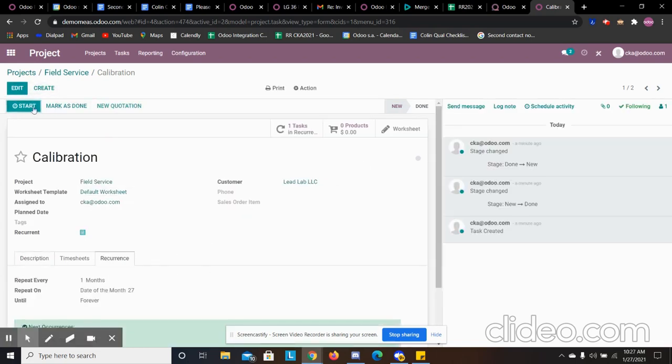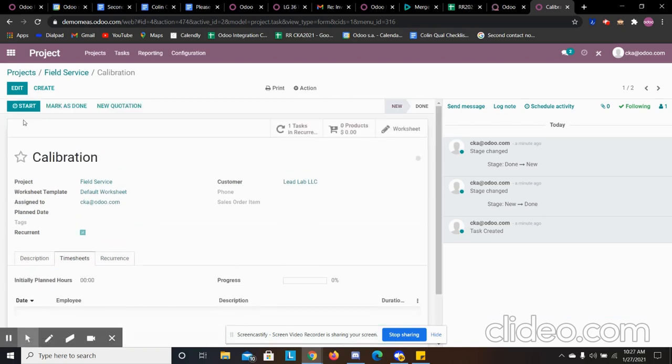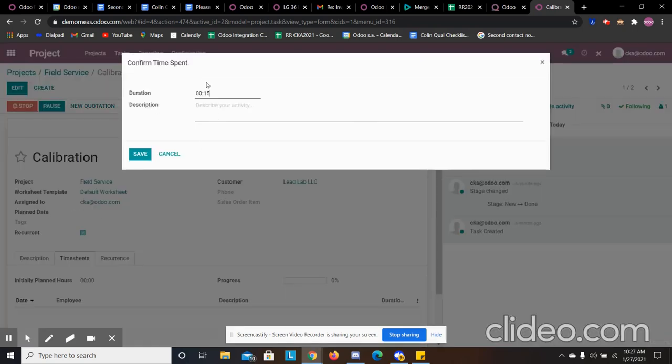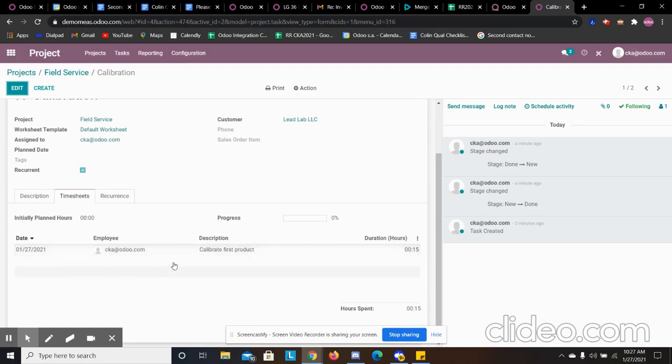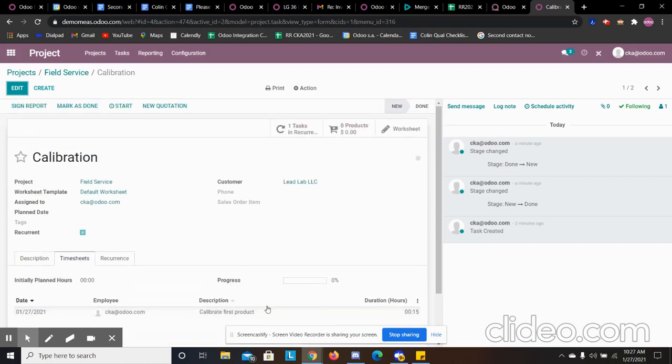I can start the service and specify the time directly from here. So I could have my tablet open, click start, stop the time. You can specify what the minimum duration is. For me, I put 15 minutes. So I'm just going to do calibrate first product. And then we have that pop up down here in the time.